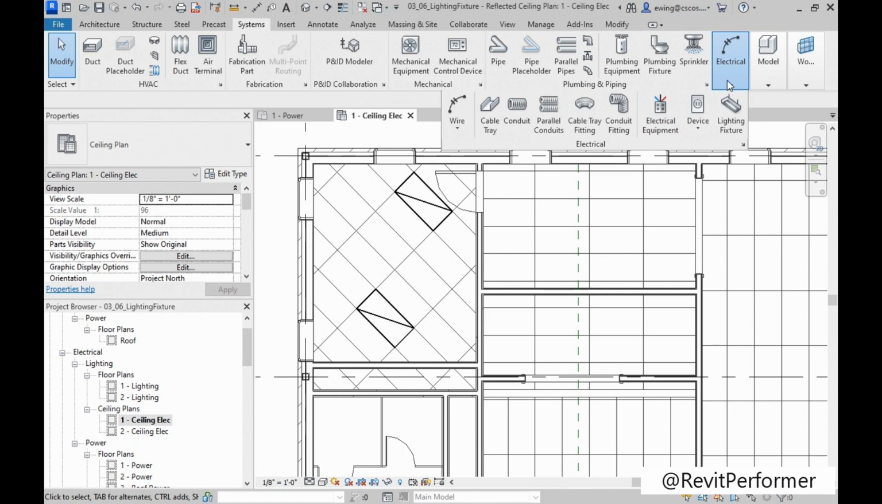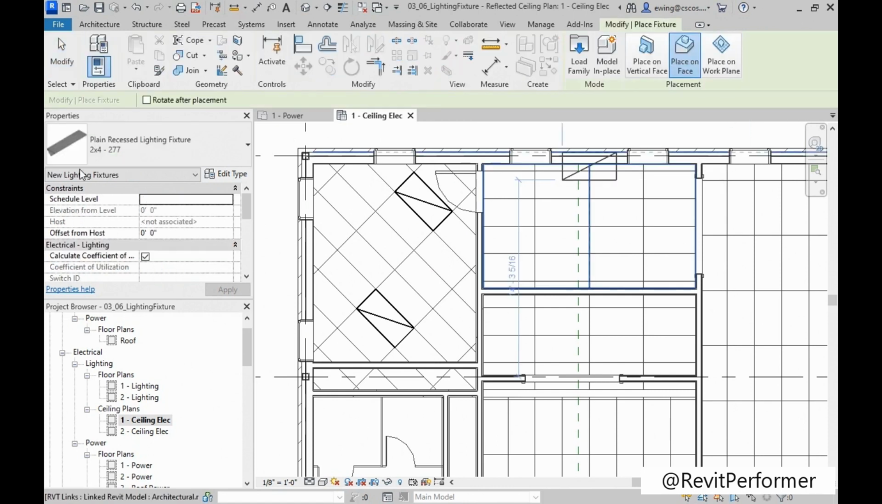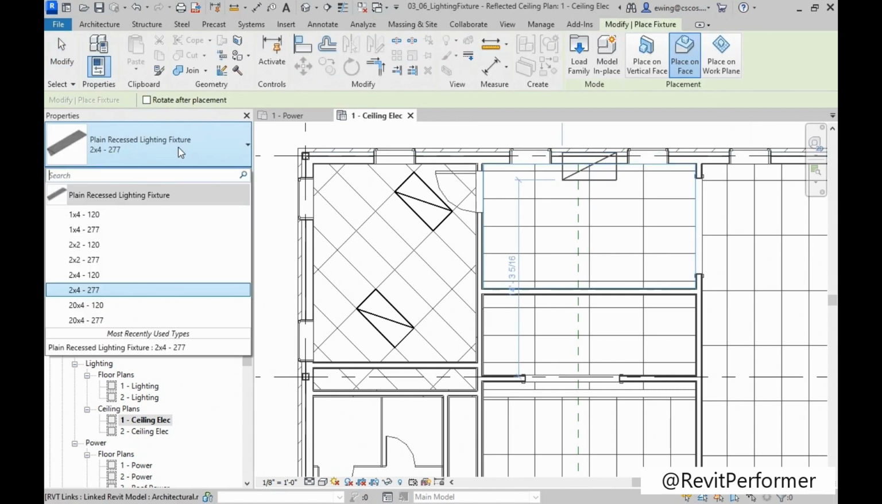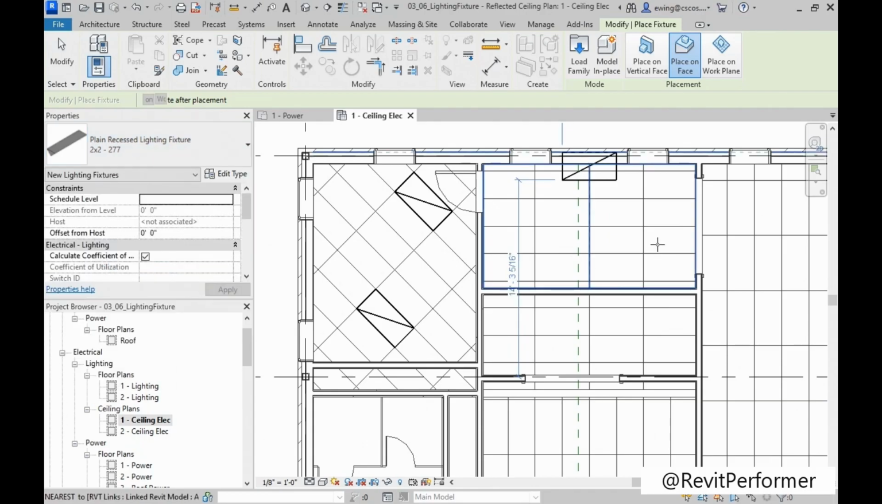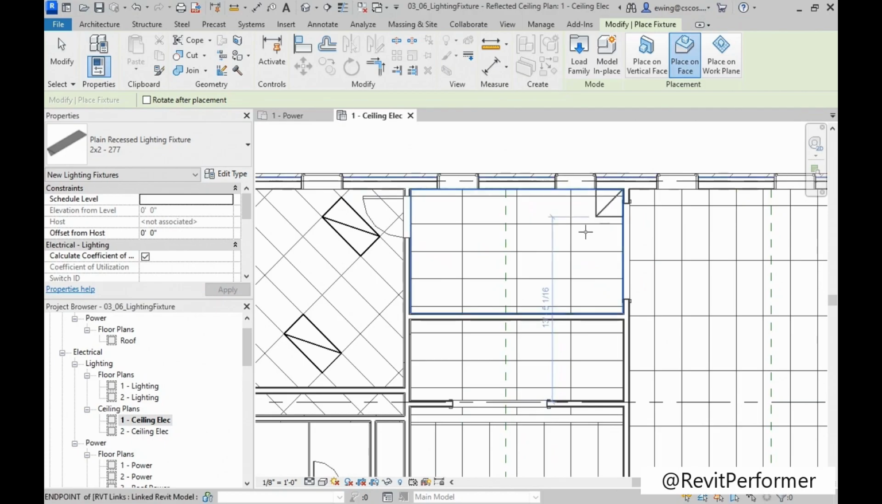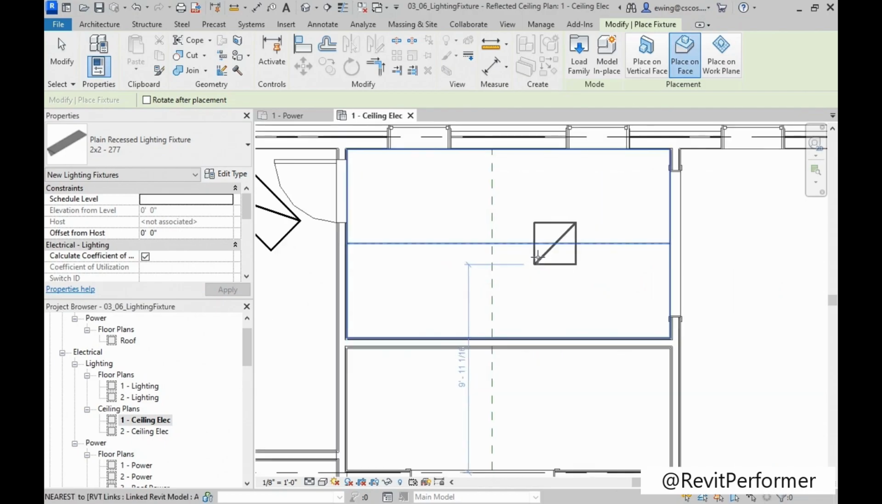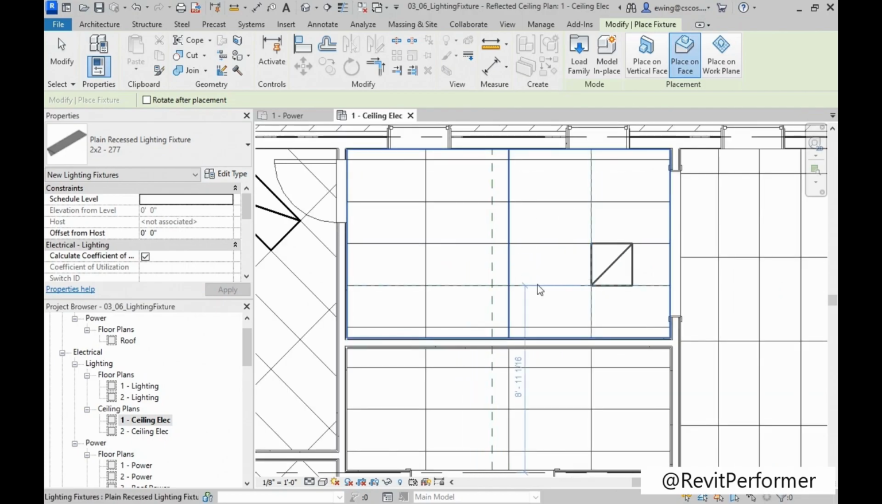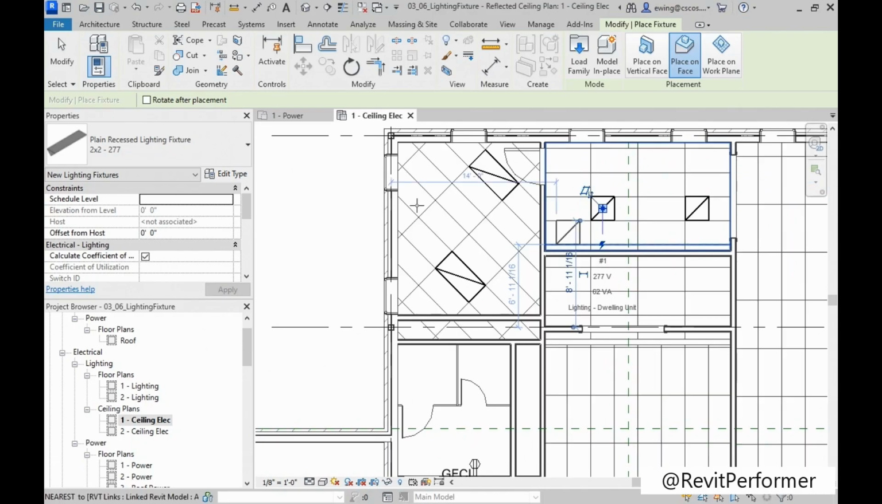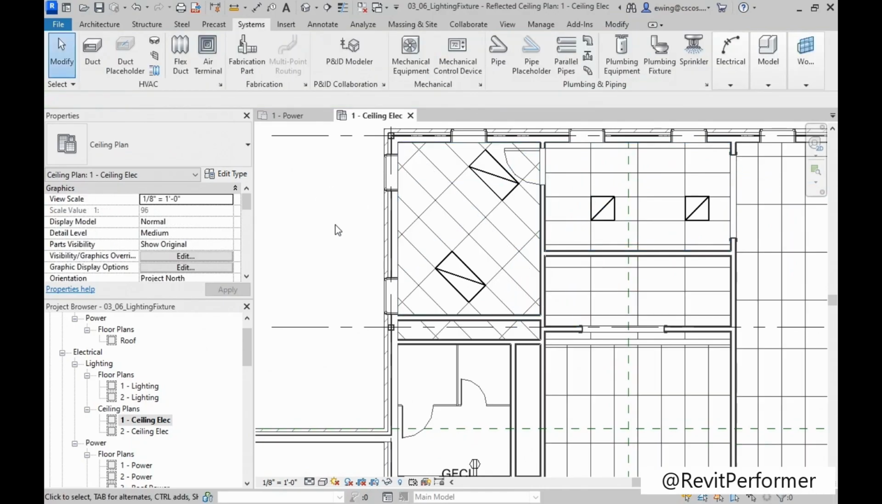Let's go back to our electrical panel. Let's go back to lighting fixture. See what else we've got. We have a 2x2 277. It's on face. Okay. I guess we'll put one here. We'll put one here. Perfect. Just hit escape a couple times.